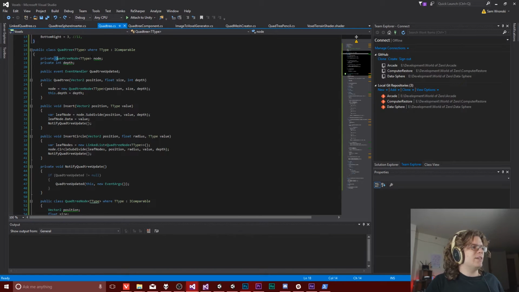So what we need to do here is create an array of nodes. Most of what we're going to be doing is pulling all of our logic out of our nodes and moving it into our Quadtree itself. And then the nodes are just going to store data. They're going to be data objects. They're not going to do anything fancy.